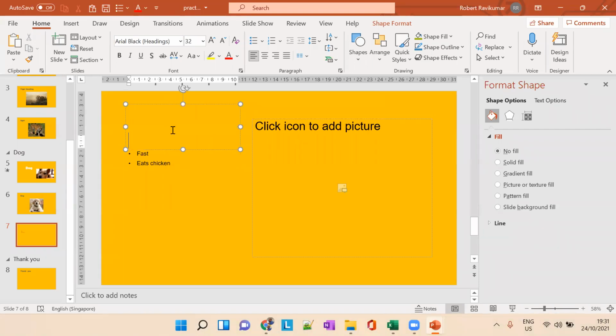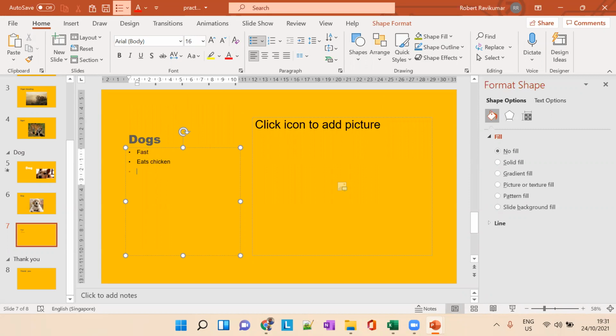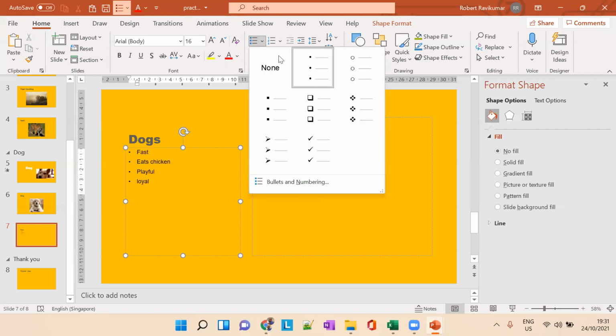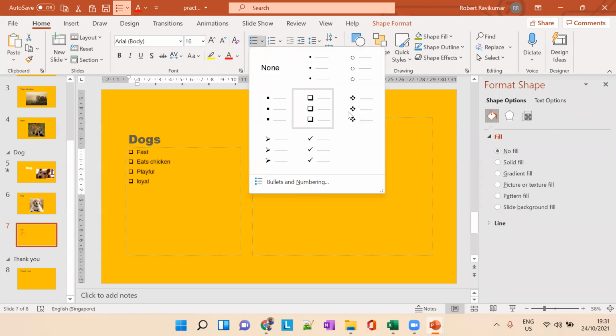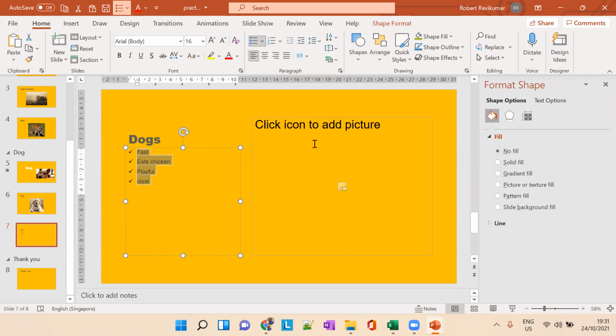So let's say about dogs. You can add different points about dogs here. Playful, you can say loyal. So this is how we add bullet points here. You can change the bullets. Currently the default bullet point is chosen, but you can choose different bullets like this here. You can put a round one or this one here. You select the whole set of bullet points, and then you can choose whatever you want. You can choose a tick mark if you want. So this is how you add a bullet point here.